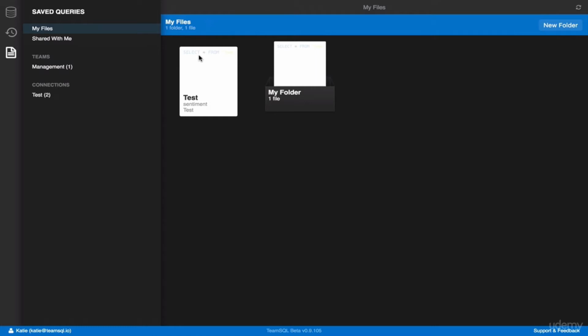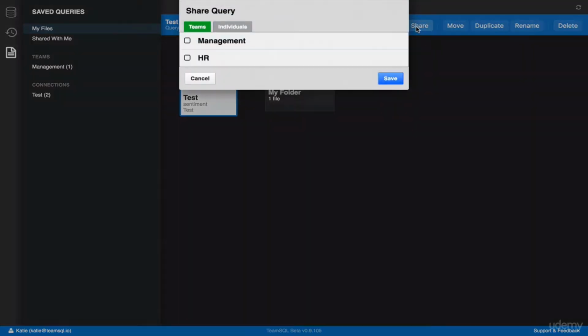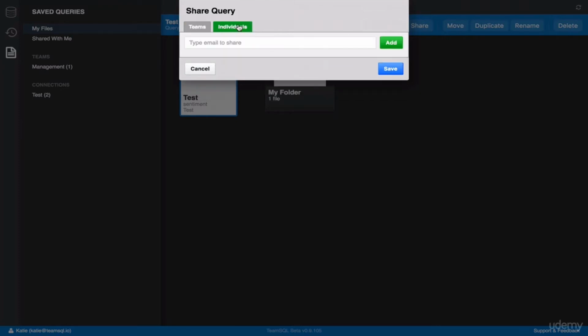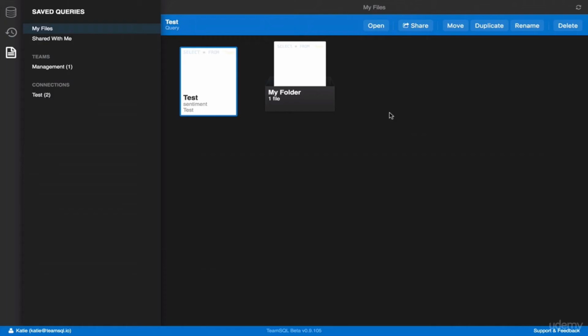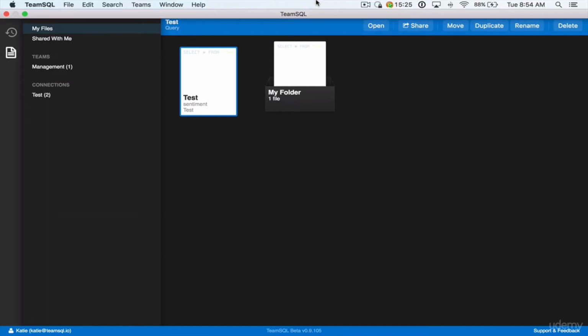By clicking on a query, you'll bring up the Options toolbar. By clicking the Share button, you can share your query with one or more teams or with one or more individuals. Simply select the teams or individuals with whom you'd like to share the query and click OK. If you're sharing to individuals, you'll need to provide the email address so that they receive a notification that you've shared a query with them. If you do not have any teams associated with your account, you can create a new team by going to Teams and Create New Team.